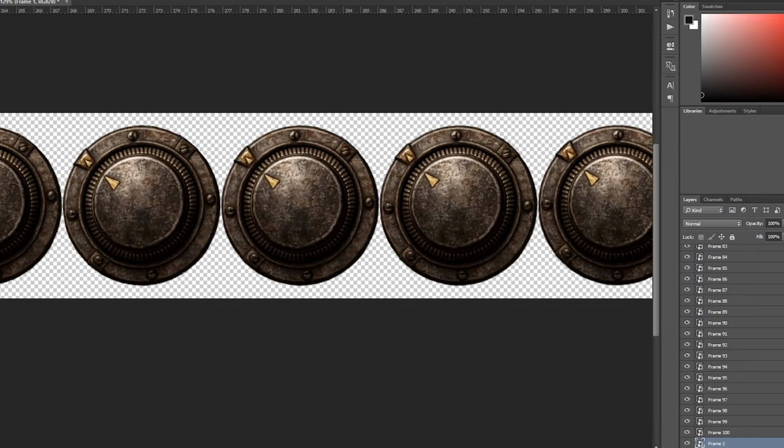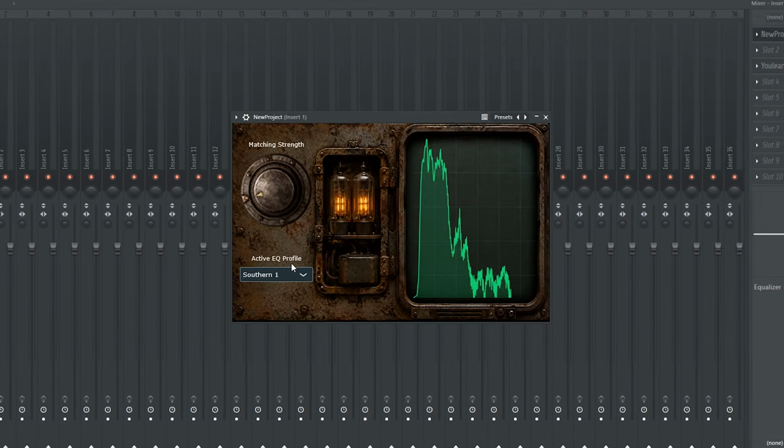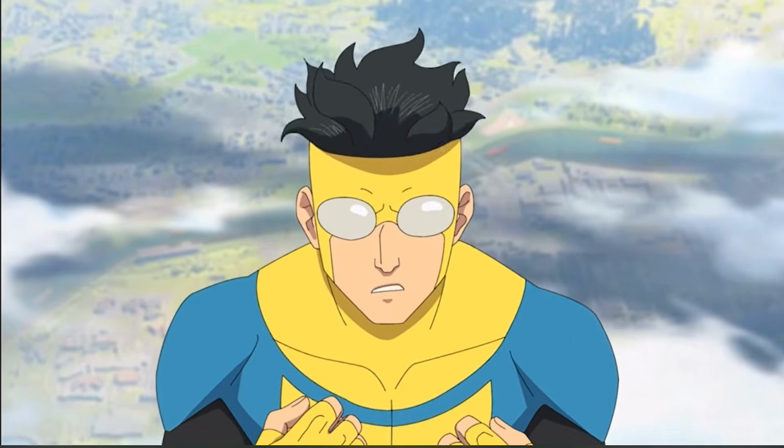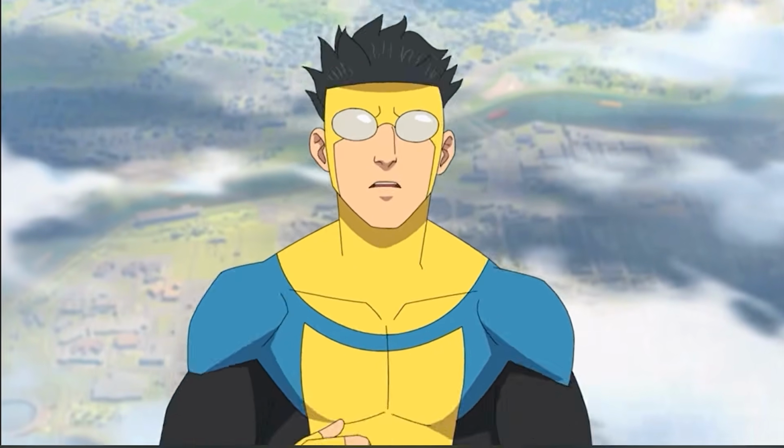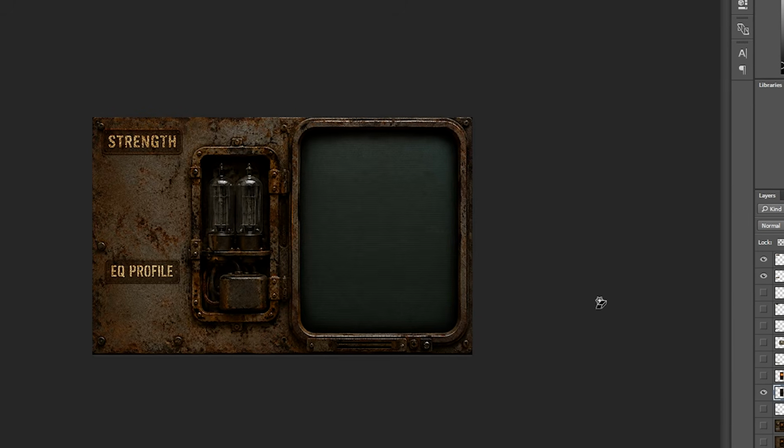Beautiful. Here's what it looks like in our GUI now. Much better. We really only have a few things left to do to finish this project off. Firstly, let's add some final touches to our GUI.